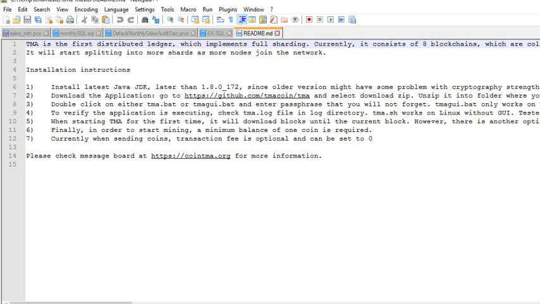You can verify the application is running by looking in the log directory. There'll be a TMA log file, and you'll see information logged there. Check to see if the timestamp is current. That tells you that TMA is working. And again, for the first time, you will download blocks, and we'll go over that.